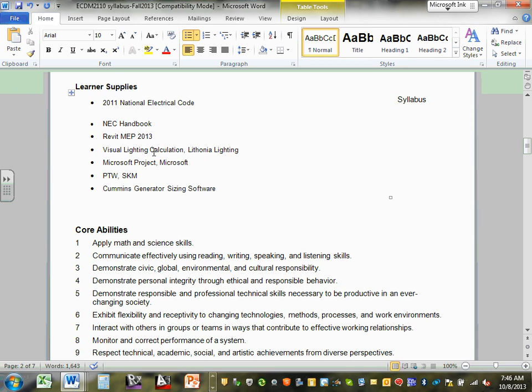Software number 2, we're going to use visual lighting calculation, the Lithonia software. I will ask you guys to download it, free of charge, from the Lithonia website. I will walk you through how to use it, and it will give you the layout of all your lighting fixtures, indoor and outdoor, for that commercial project, based on the specification. So we're no longer going to do like we did in residential.